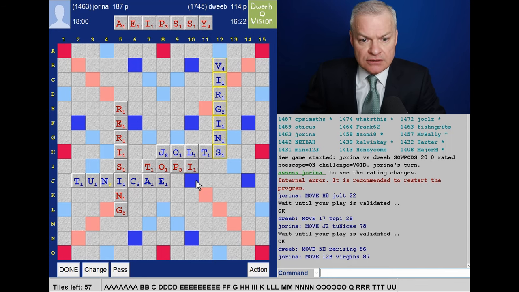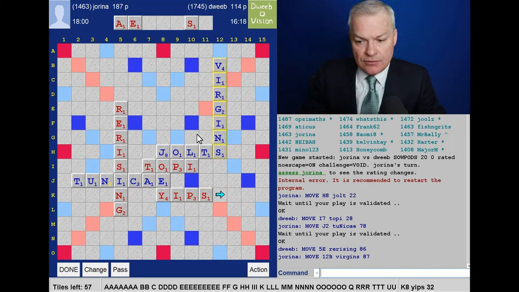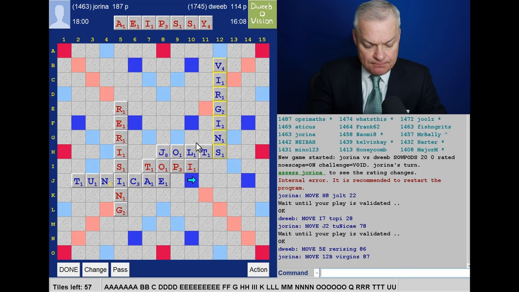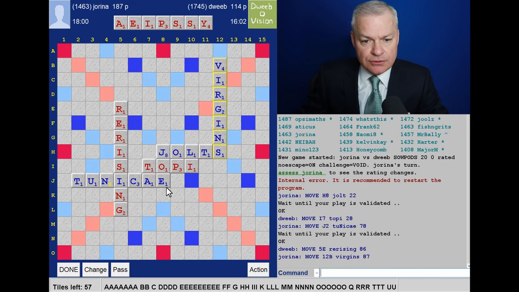LIP is good. So I've got YIPS here. 32 points. Maybe worth playing the E to make YIPES. Alternatively, I've got PAYS for 26, so the JOEY spot is certainly better. What about row H through this I?